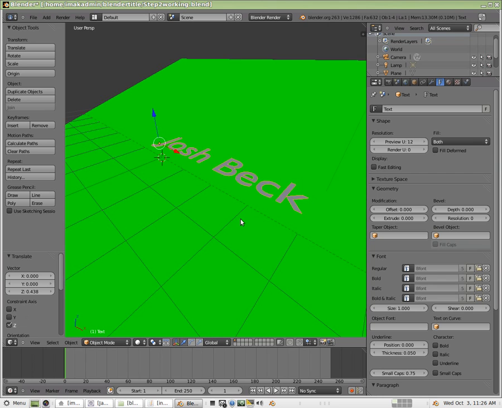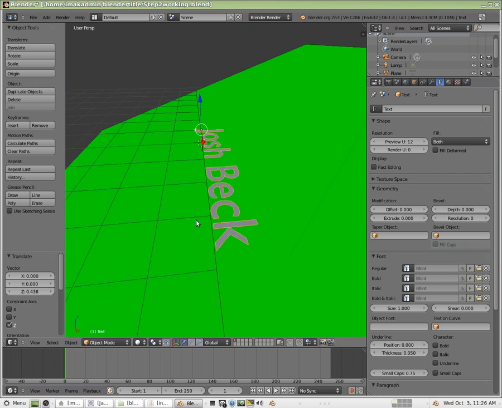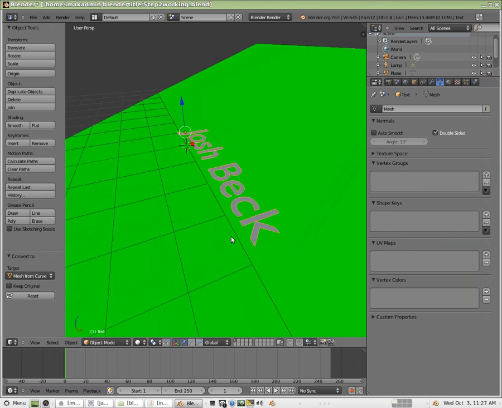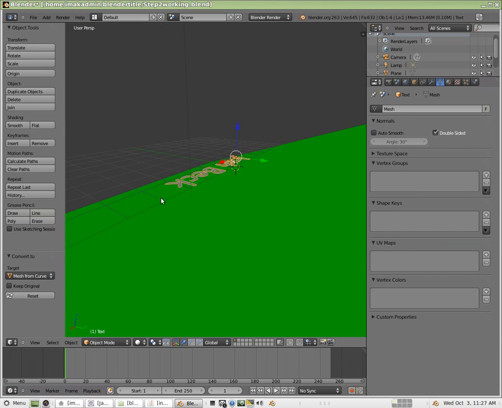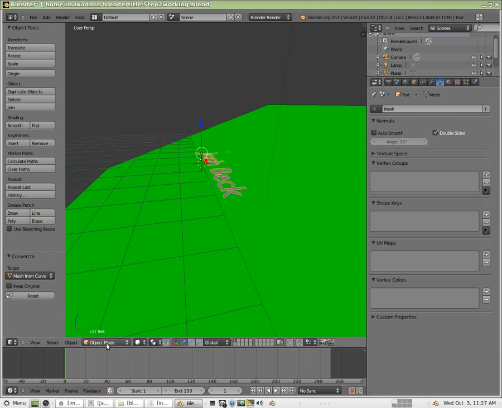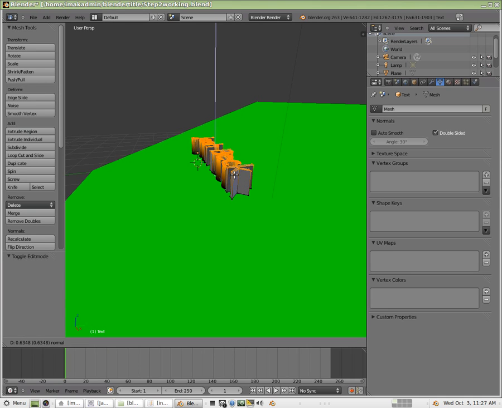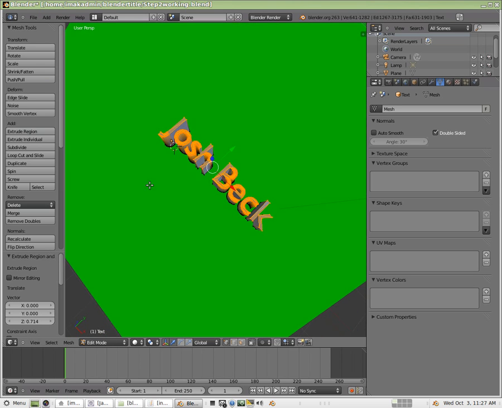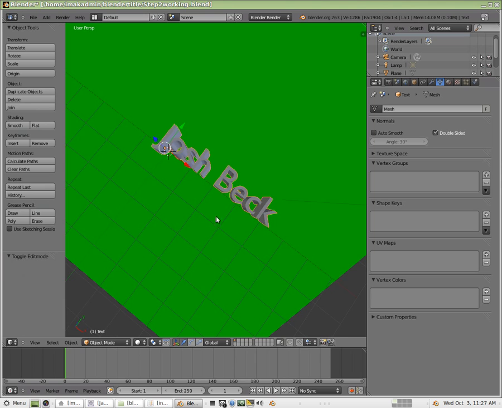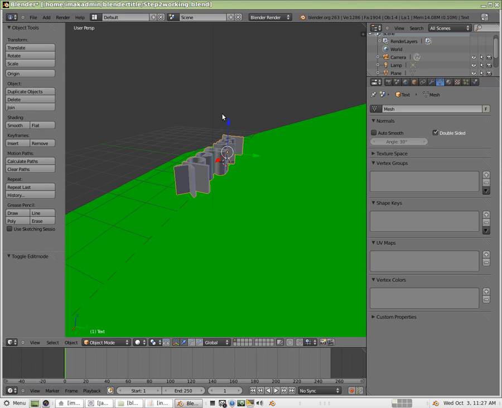Now we're going to take this text and convert it to a mesh. And here's your shortcut for that. You hit Alt-C, okay? And we're going to choose the second option, Mesh from Curve/Meta/Surf/Text. All right, and this will convert your text to a mesh. And now that it's a mesh, we can do things with it that we can do with other meshes. So I'm going to go back into Edit Mode, and I'm going to hit E, and that stands for Extrude. I'm going to extrude the text upward like this. Boom. So now we've got your text in three dimensions after converting it to a mesh and then extruding it upwards.